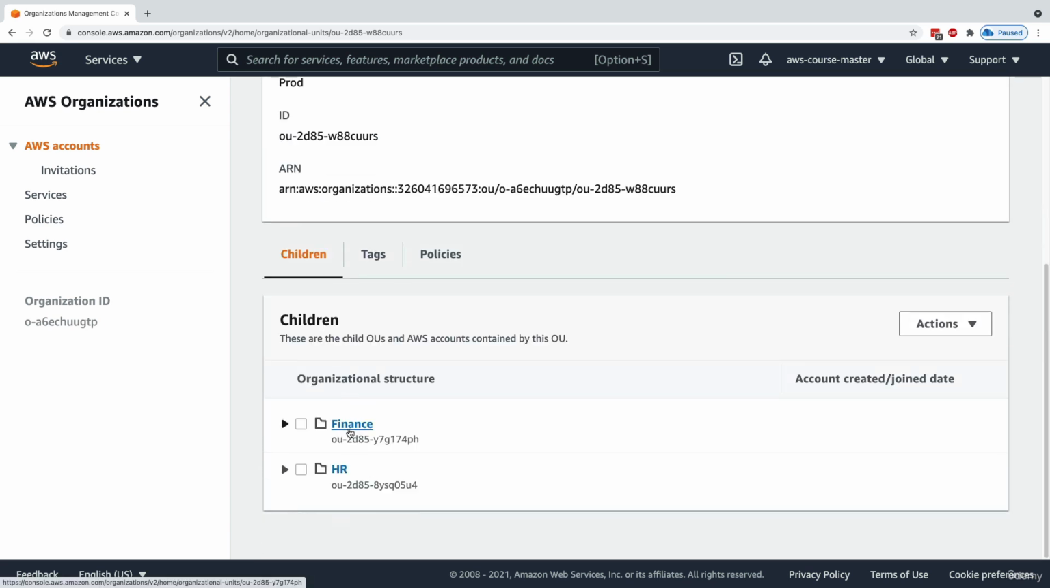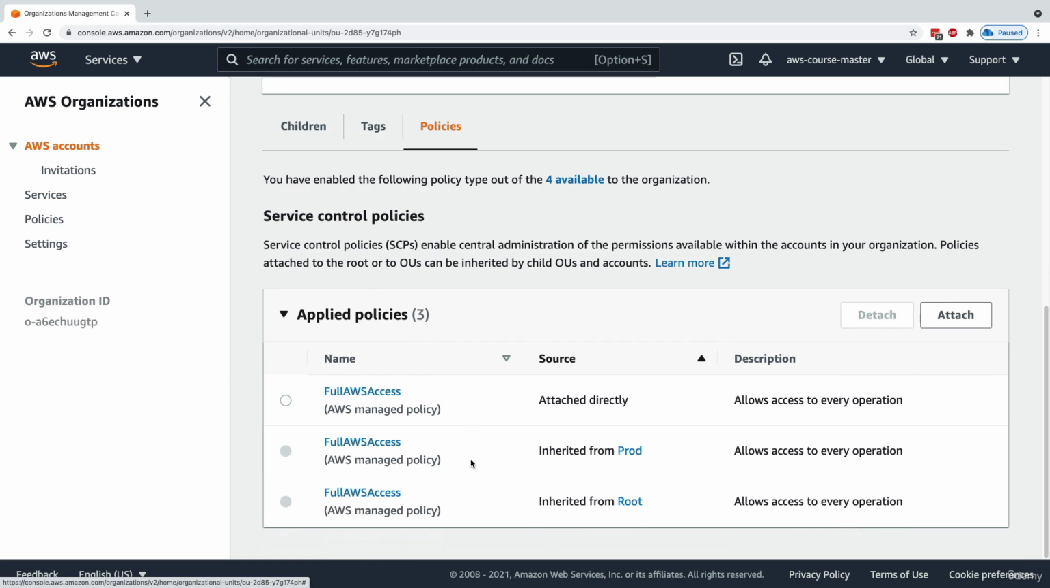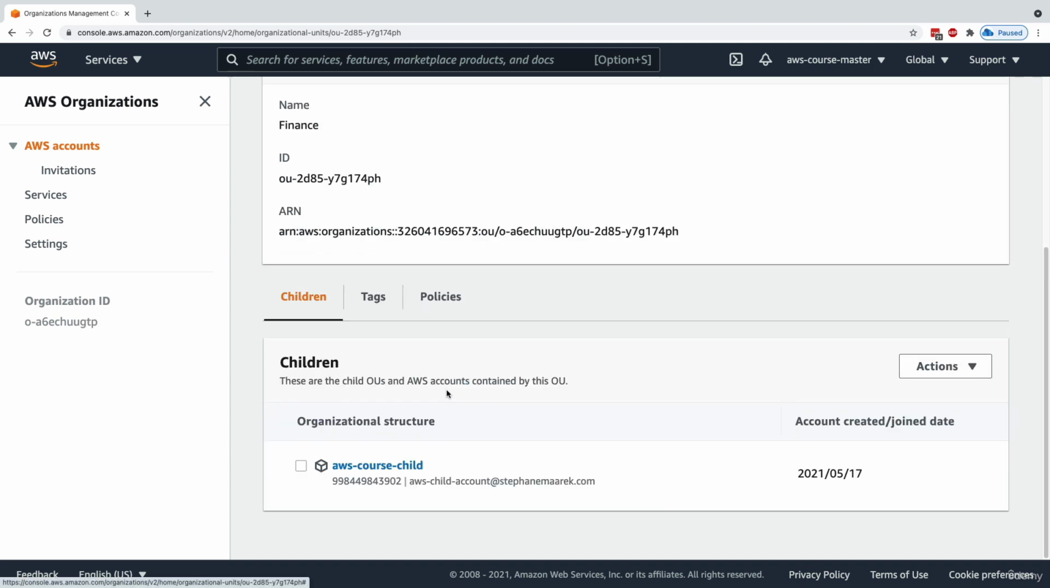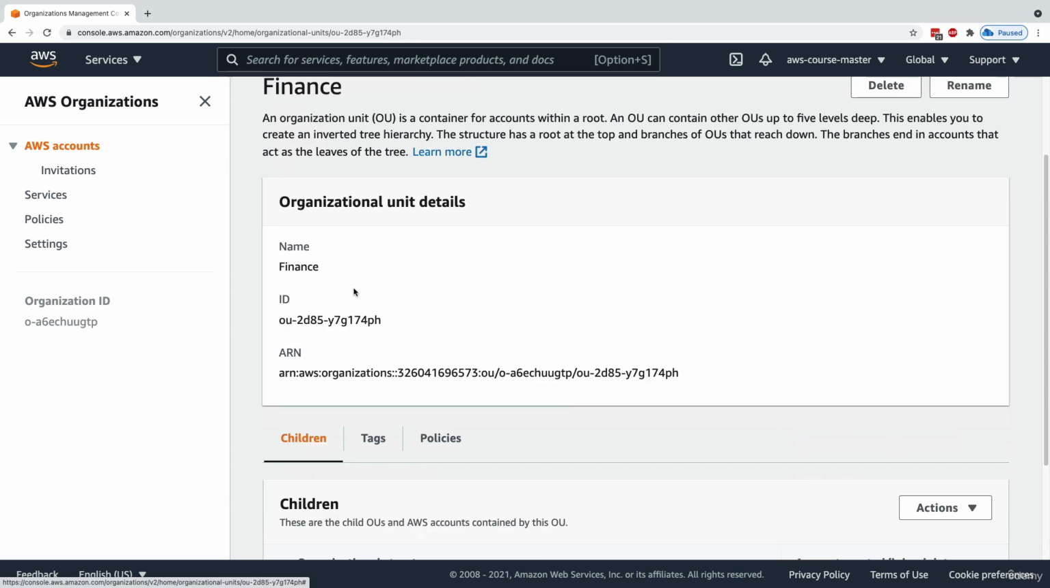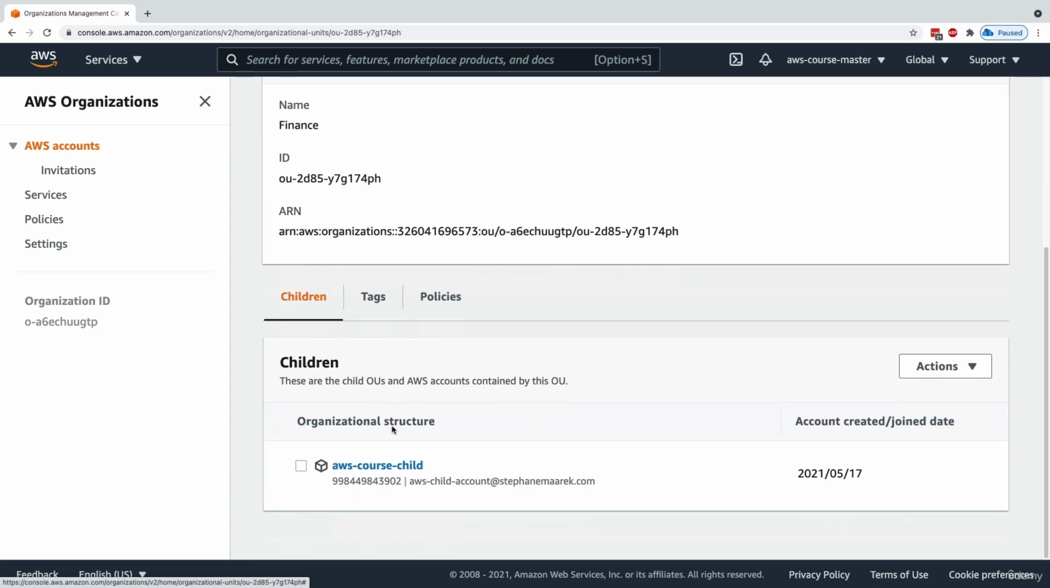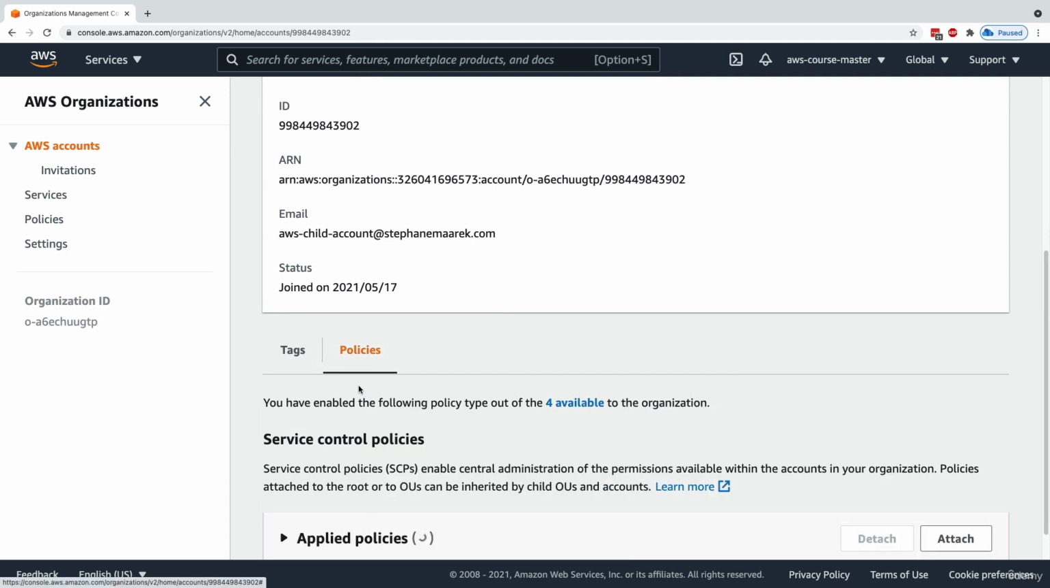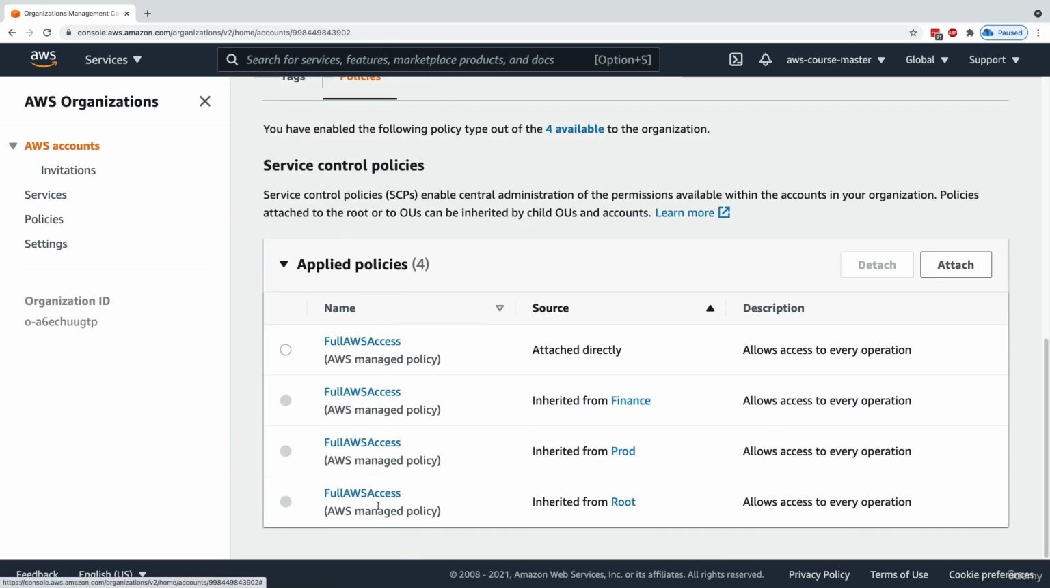And then if I go into children and I go into finance and click on policies, we have 3 attached policies. So one inherited from prod, one inherited from root, and one attached directly. And this is probably because I've enabled service control policies after creating the OUs. So this full AWS access was attached to every single element within my accounts. And if we look at the children of the finance OU within the prod OU, and you click on the course account itself and go to policies, now we have 4. So we have full AWS access 4 times, so you understand at least the concept of inheritance, which makes sense. You inherit things from the topmost layer.